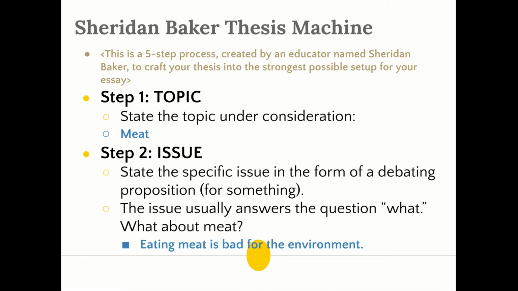Step 2, the issue, makes it a little longer. State the specific issue in the form of a debating proposition for something. The issue answers the question what. So what about meat? What is the issue about meat that you want to argue? Eating meat is bad for the environment. Okay, so think about your topic and how you can explain very briefly to someone what is it you want to argue about that topic.